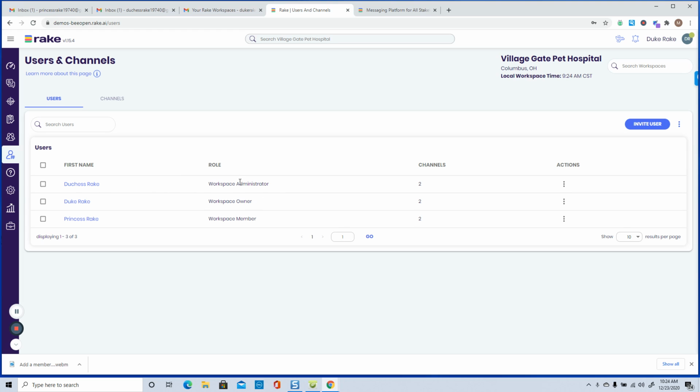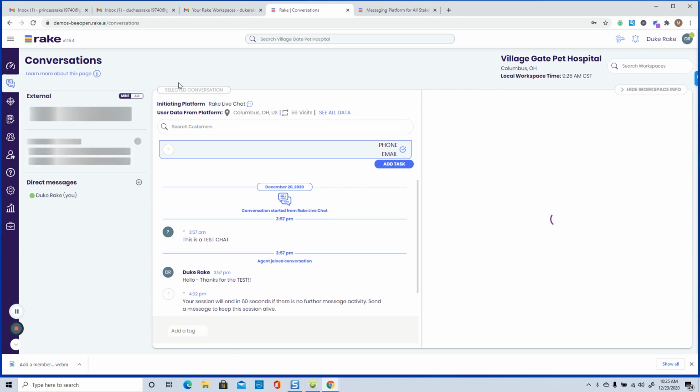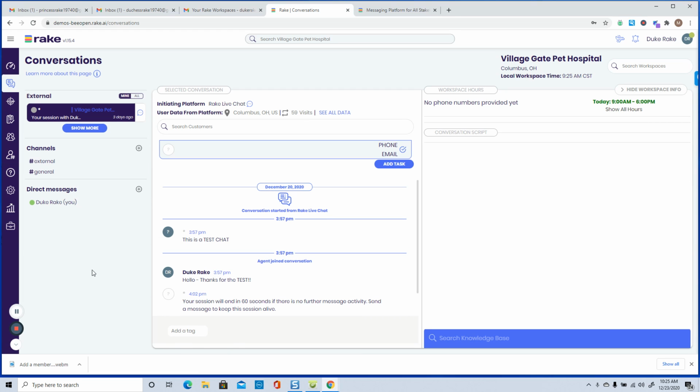So Duchess Rake has accepted her invitation. Of course, we are Duke Rake, and Princess Rake also has accepted her invitation. So what that means is we're now in an environment where we could start to create some conversations with them. And this is one of the ways that Rake improves team collaboration.